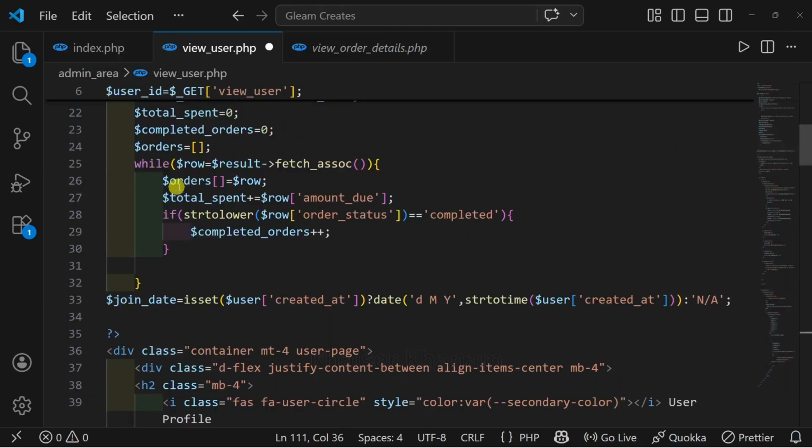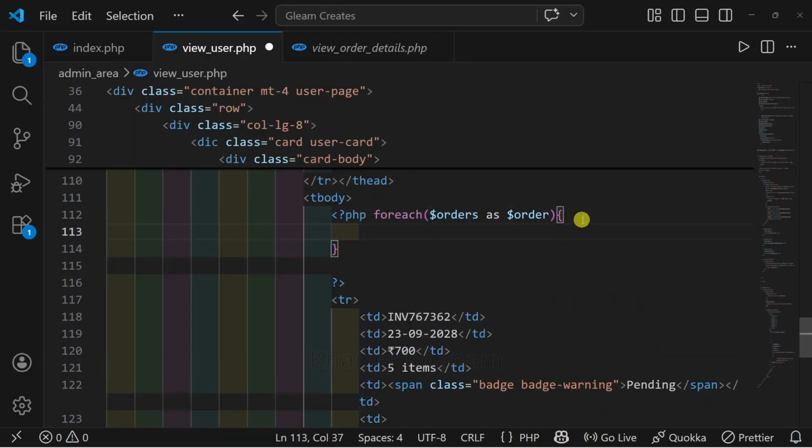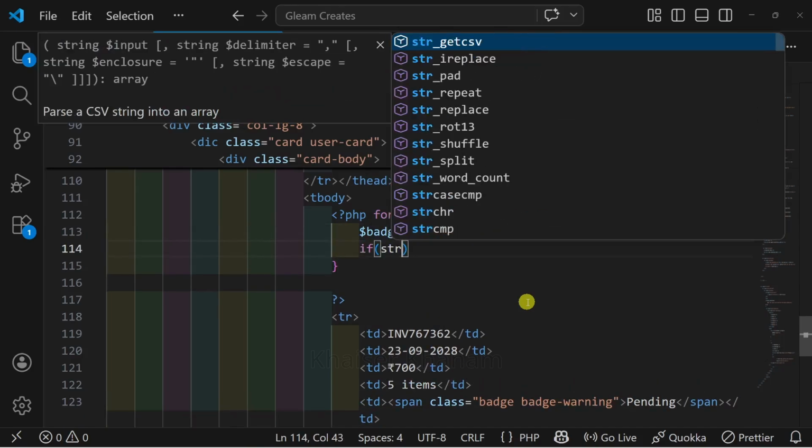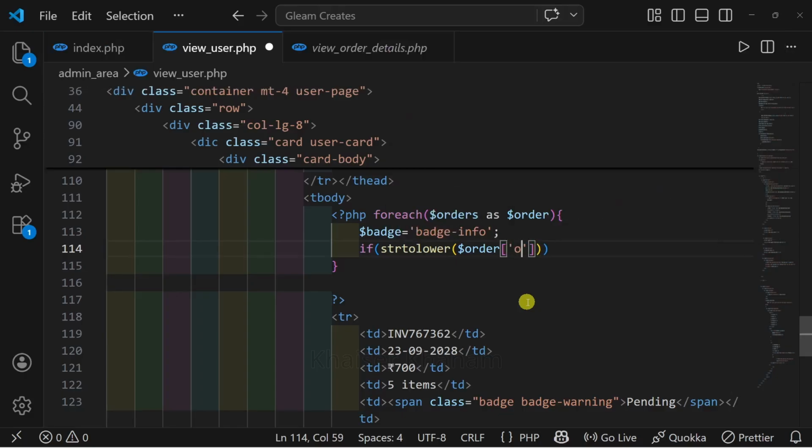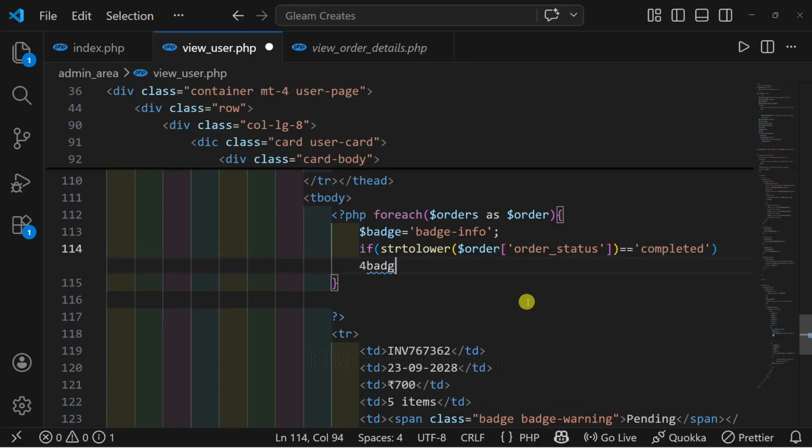And inside this orders, what have we assigned? We have assigned complete order information. Open foreach loop, create the variable batch, and initially I will assign batch info. I will copy this and here I will paste inside this default value. I will assign batch info. Below this, if strtolower, from every order, I will access order status. If this is equal to completed, then what value will I assign for the batch?